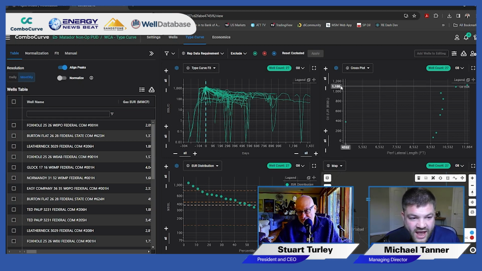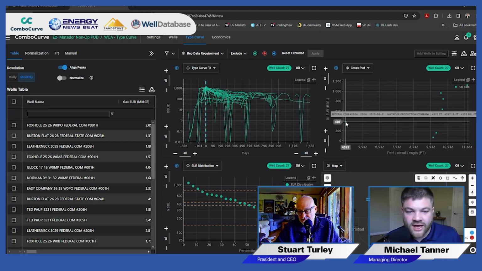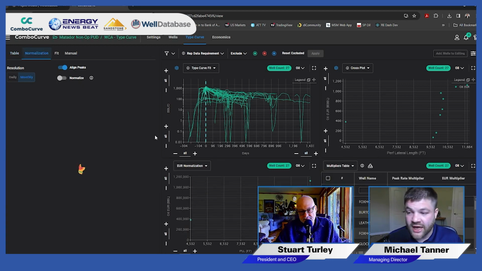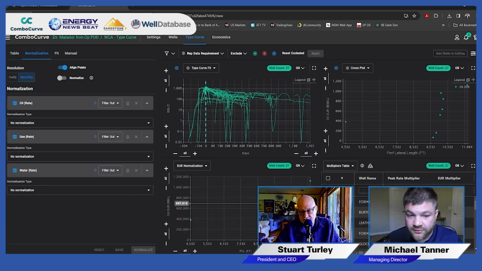And then here, what we have is our perf lateral length. What this shows us is the lateral length versus the EUR, aka at a 4,000 foot perf lateral length, we've got a 400,000 EUR. And what this data is going to help us do is normalize. Because remember Stu, what do we need to do? We need to model 2.5 mile laterals or 12,000 foot laterals.